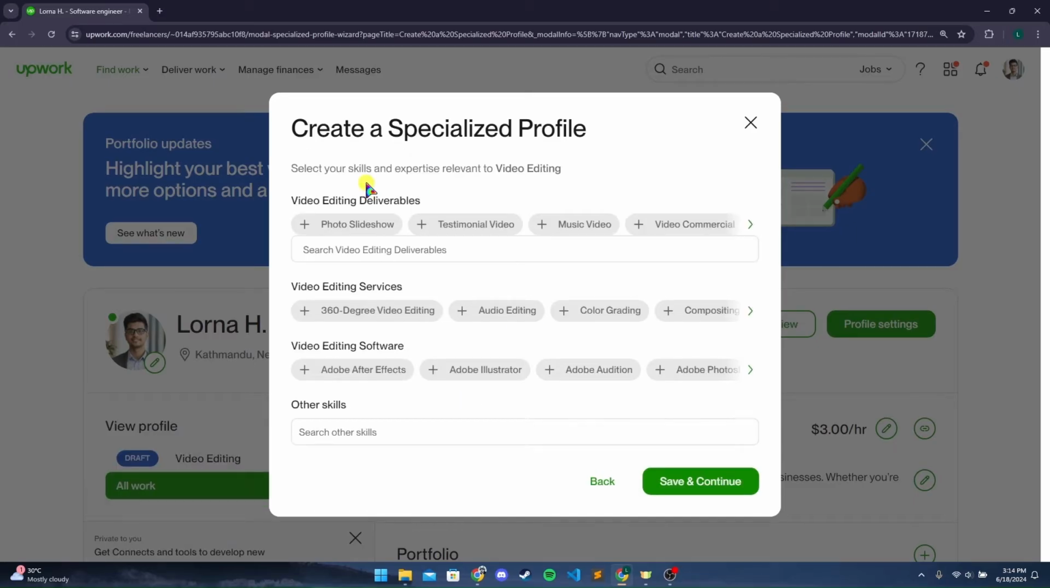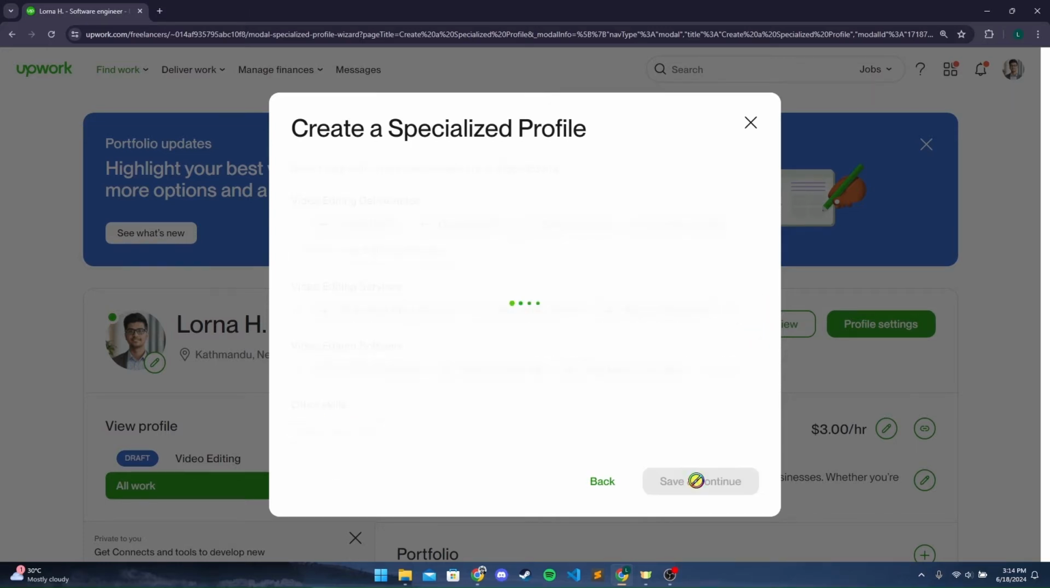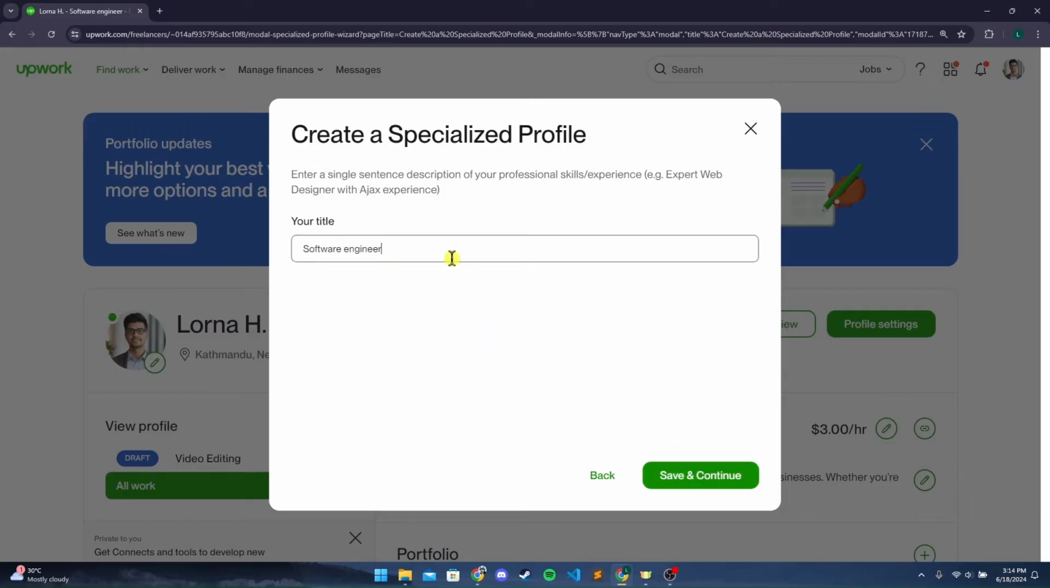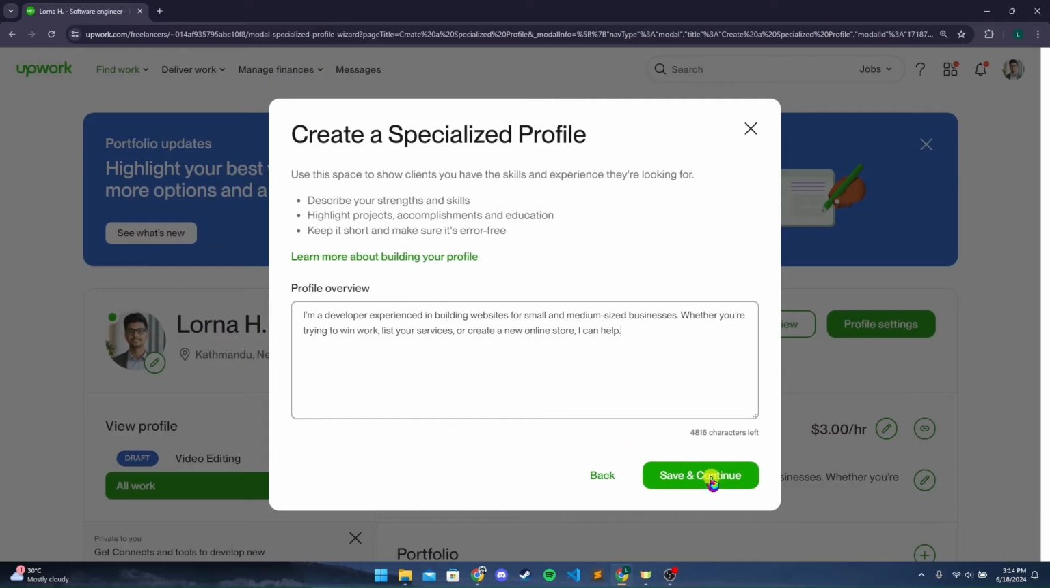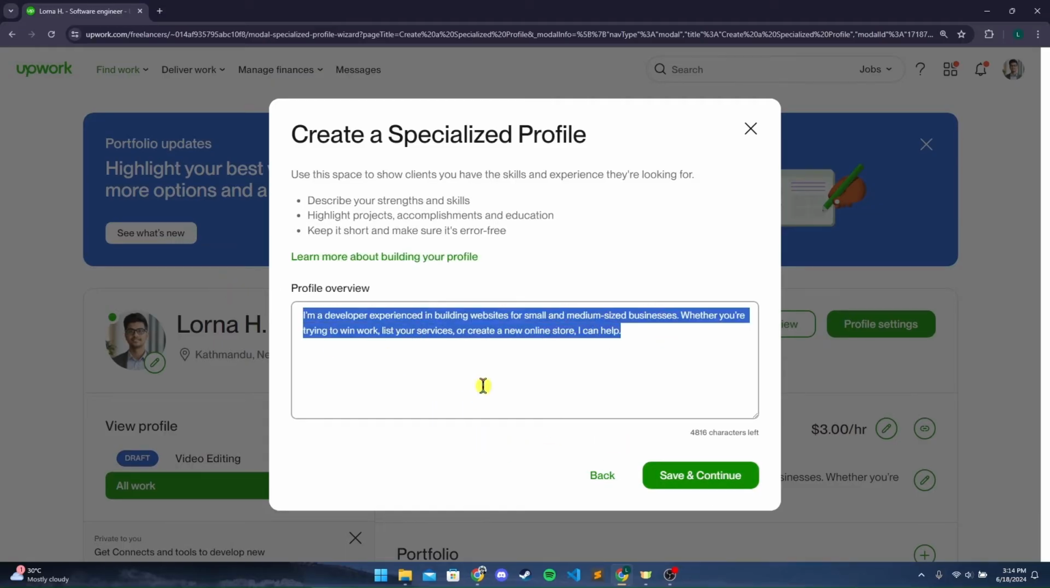Now select all your skills and expertise. If you have any other skills which are not mentioned here, you can manually type here. Now click on Save and Continue button. Again click on Save and Continue and type in your profile overview here.